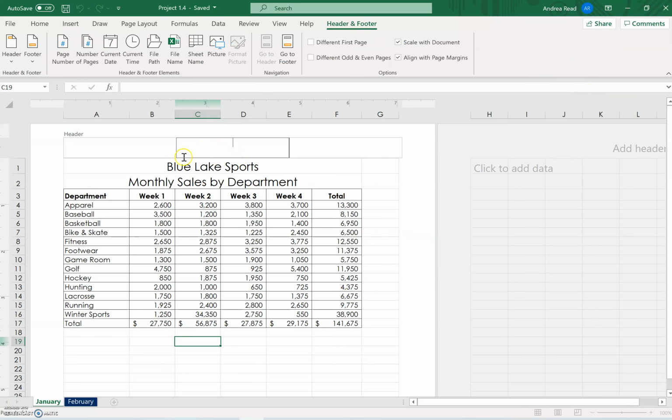It said the right section of the footer should have the sheet name, and the sheet name is right down here. For the one that's active, it's actually January. So we don't type January out. We just click right here on this button, sheet name, and that will insert it.